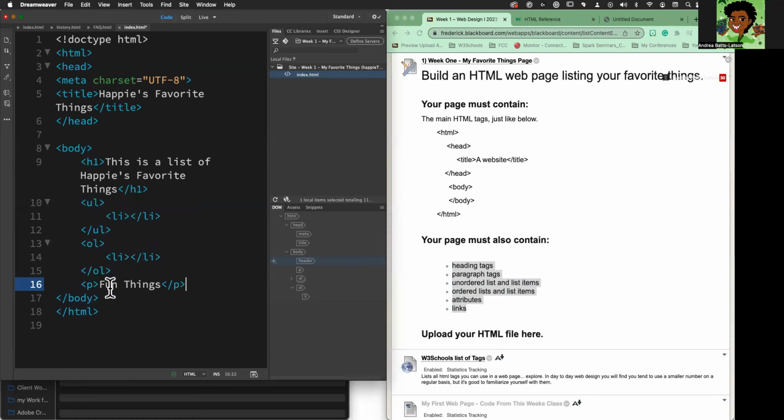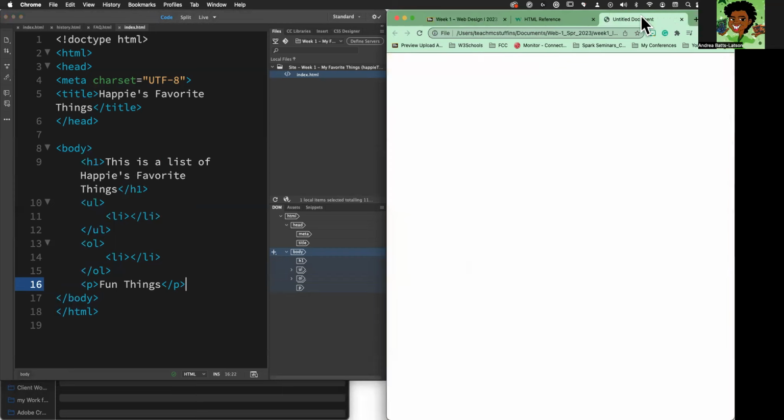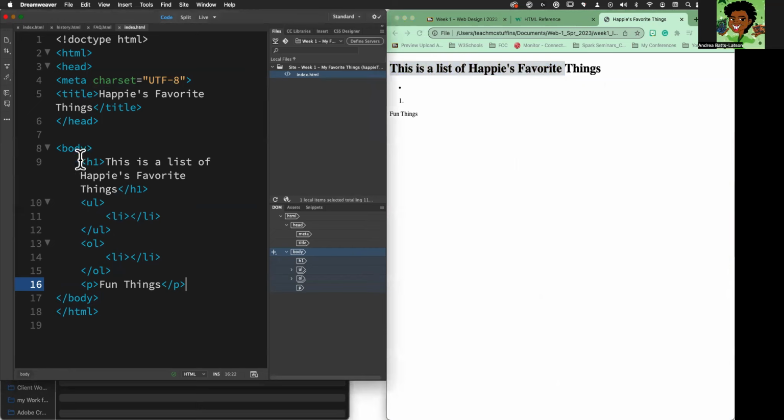I'm actually going to put my link inside of the paragraph tag. But let's see what's happening so far. So I'm going to save this, and then I'm going to refresh this. Okay, so I just refreshed it. And right now, this is what's happening. This is a list of Happy's favorite things, which I typed right here, which is the H1. And then there's a paragraph down here called fun things.